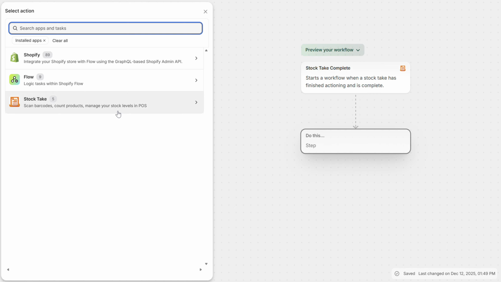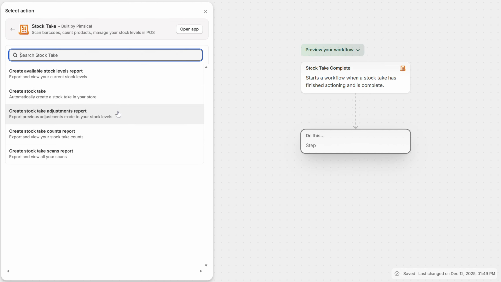So for example, if we want to generate a report, we can generate a number of reports. We have the ability to see what the currently available stock is. We can create adjustment reports so we can see what changes were made. We can get the counts from this stock take, or we can get all the scans information, and you can do this all automatically. Let's create a stock take adjustments report so we can see the changes that we made.